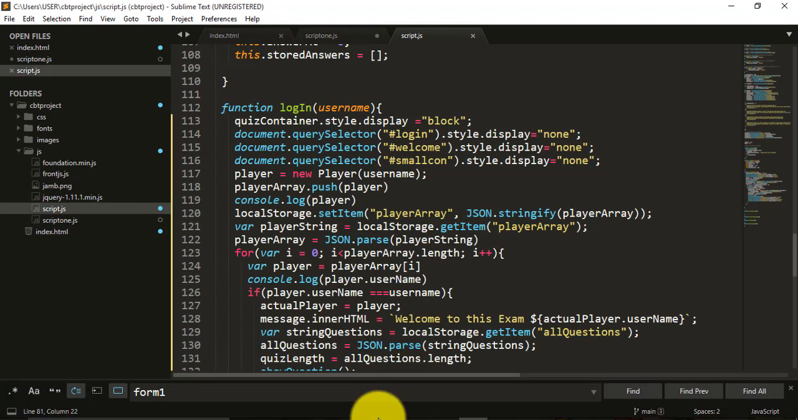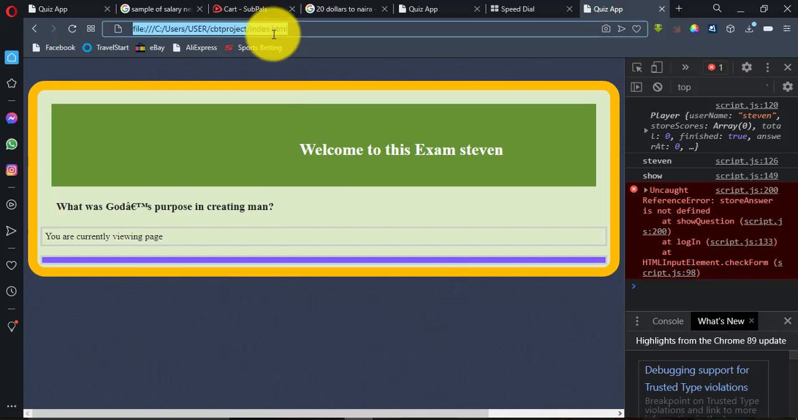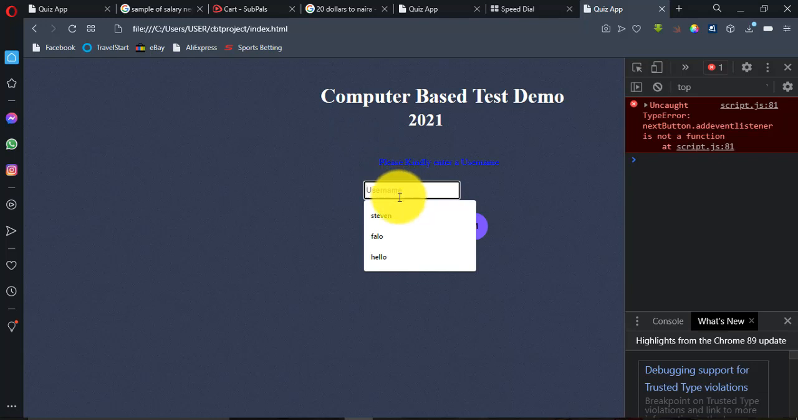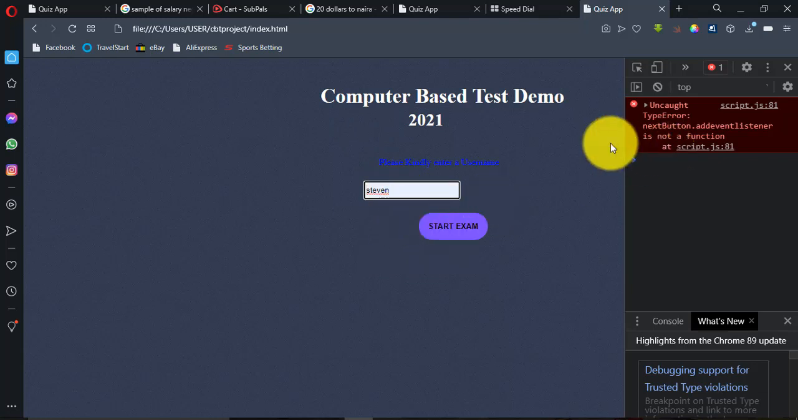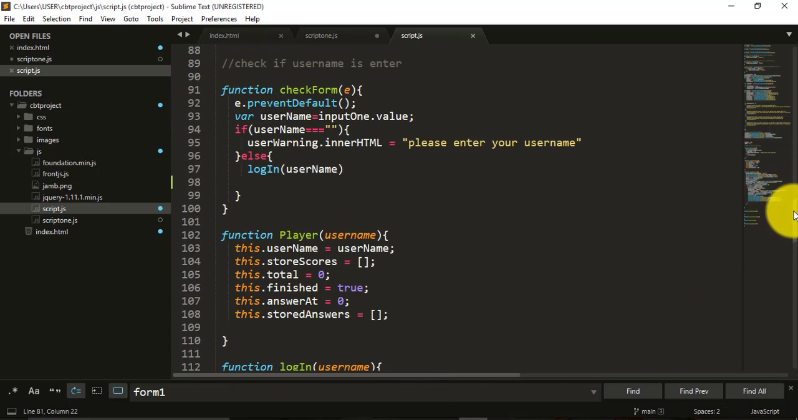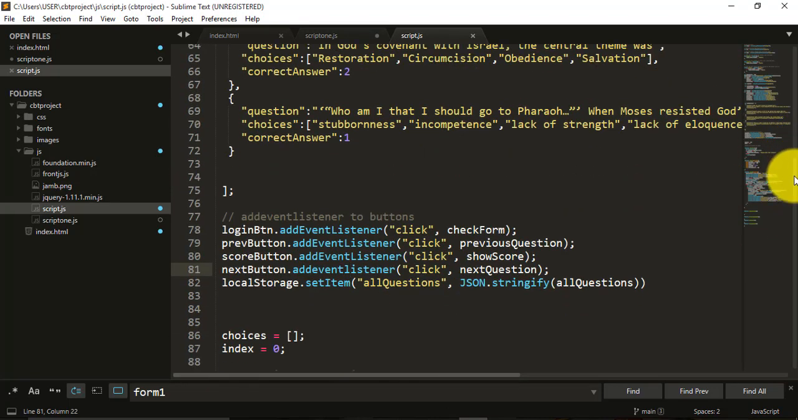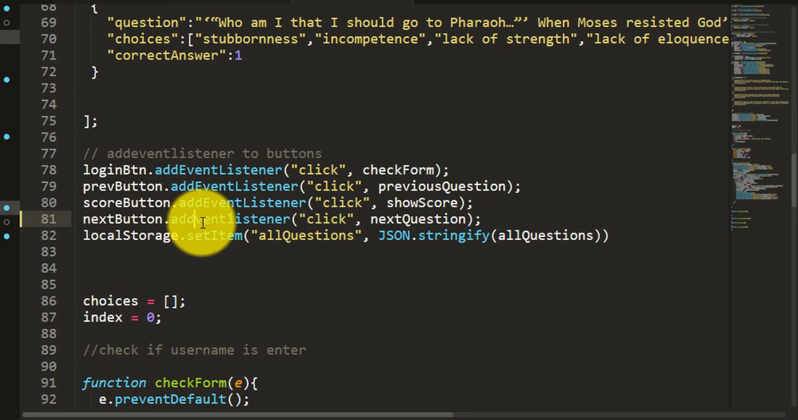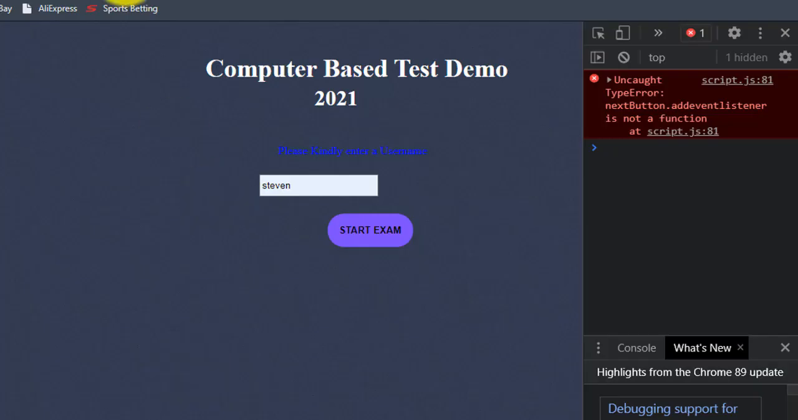Let me go into our browser and show you the mistake I made. Let me reload and type Steven here. Okay, we are getting an error first: addEventListener is not a function. So let's go and sort that out in line 81. We need to sort that out first for us to be able to see what is happening. Line 81. Okay, you see there is a typographical error. This place should be capital E and this other one should be capital L. So let's save that. That should make the error disappear.